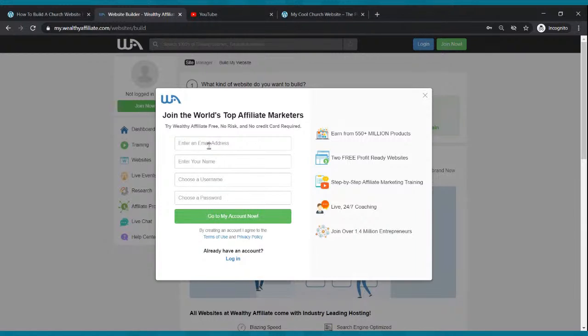What you need to do is enter an email, enter your name, choose a username, and choose a password. Now, the reason it's asking you for this is because this is a community. This is like a Facebook community that teaches you how to build websites, teaches you how to get traffic to your website. It teaches you so much stuff. Now, there's a free membership and there's a paid membership. I'm going to show you how to do everything through the free membership.